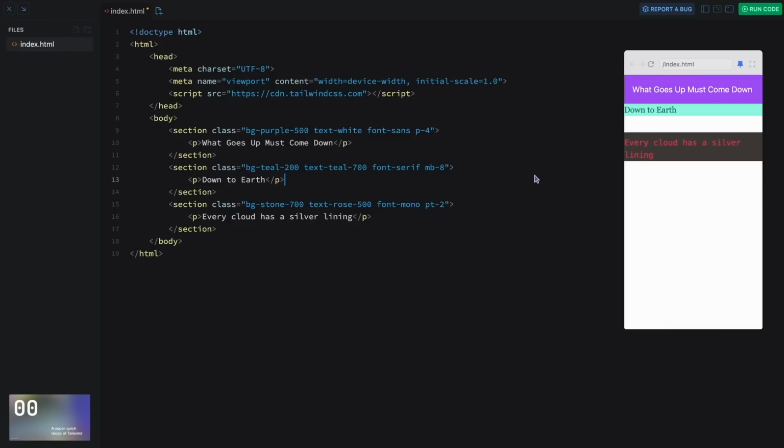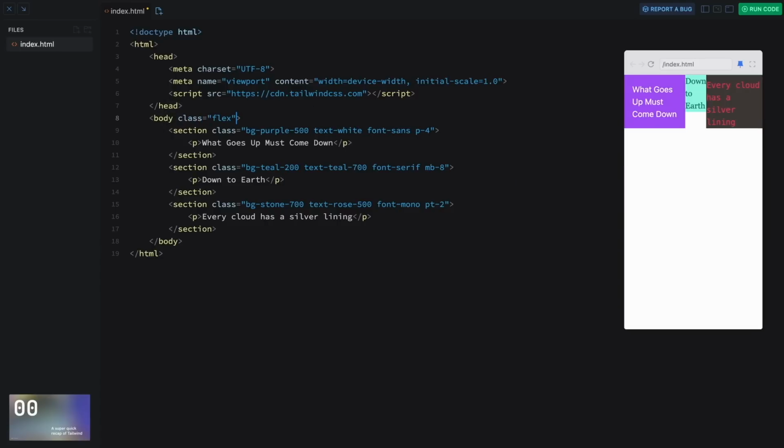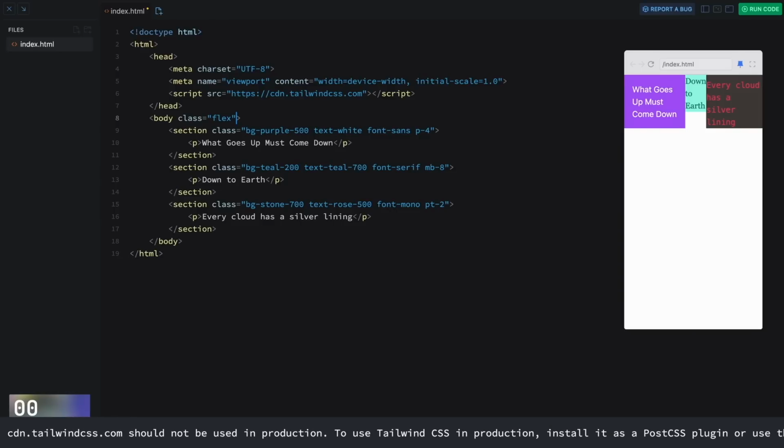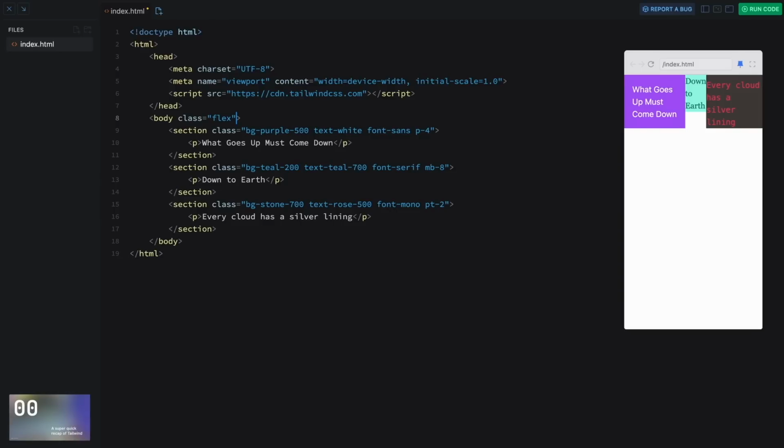Now we're up to Flexbox. Tailwind simplifies Flexbox layout with its handy utility classes. We can control the direction, alignment, wrapping, and more without writing any CSS. To make an element a Flexbox, we simply have to assign the class Flex. Let's add it to our body. When we save, we can see that the default Flexbox direction of row has been applied.